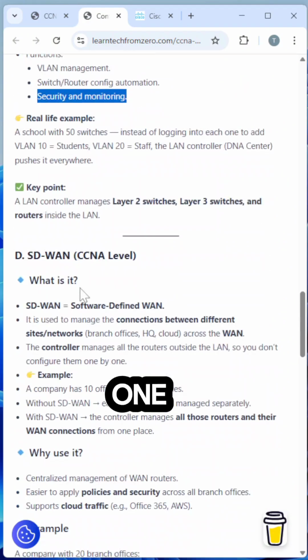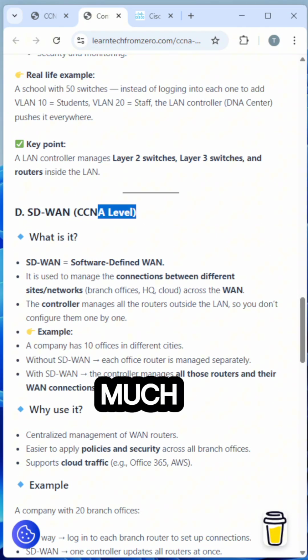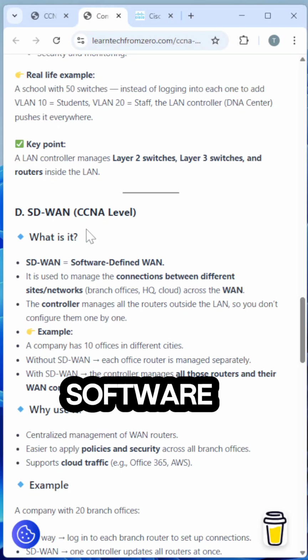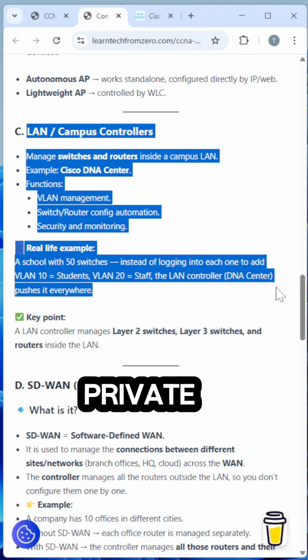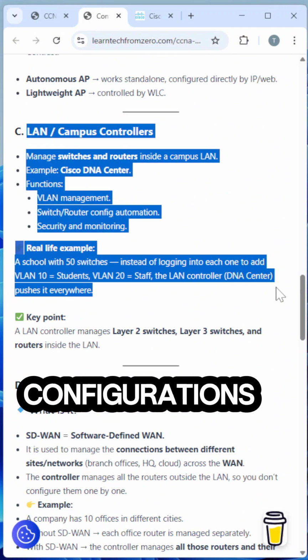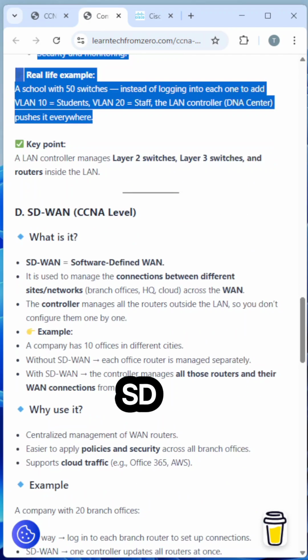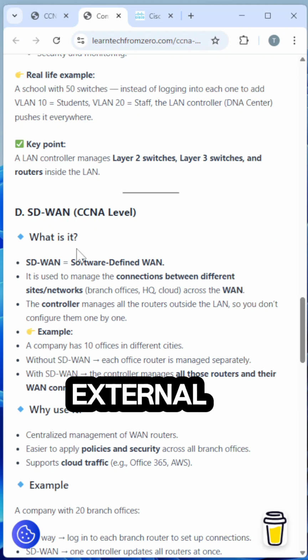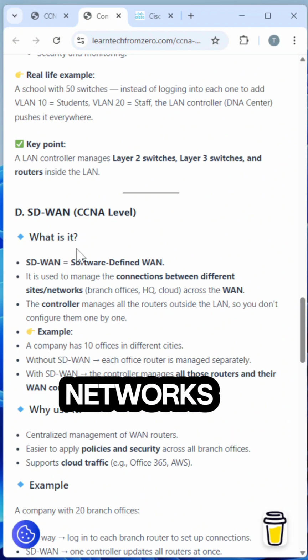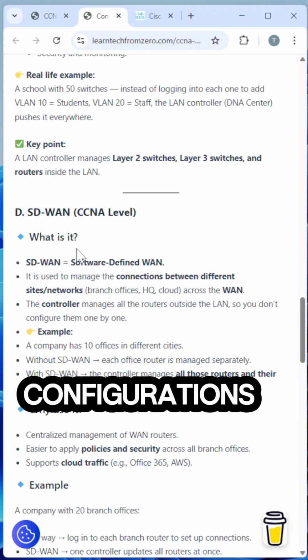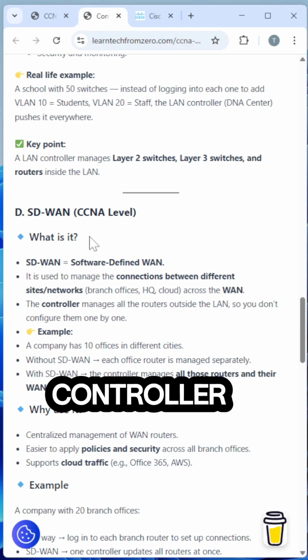All right. Next one is SD-WAN. We don't want to go into too much detail, so it's CCNA level. So SD-WAN is software defined wide area network. With the LAN controller, we are basically controlling private switches and routers and pushing configurations to them. SD-WAN is when you are connecting to different, external networks. Let's say you have one office in one area, and another office in a different city, and then a third office in a different country. You can literally connect those networks together, and you can push configurations with the SD-WAN controller.